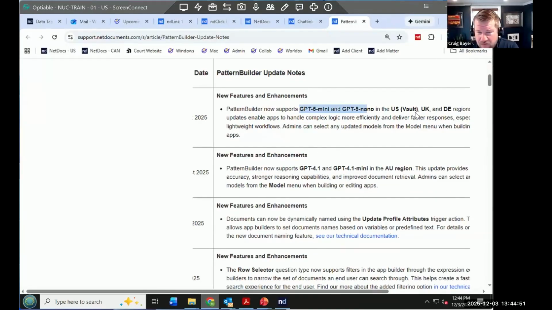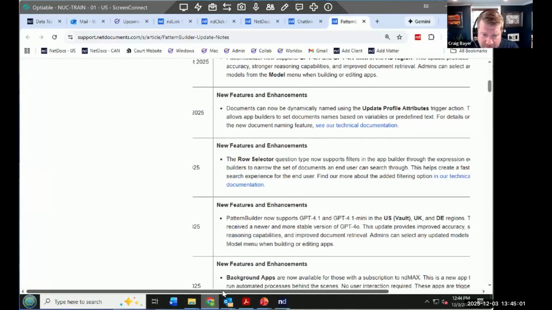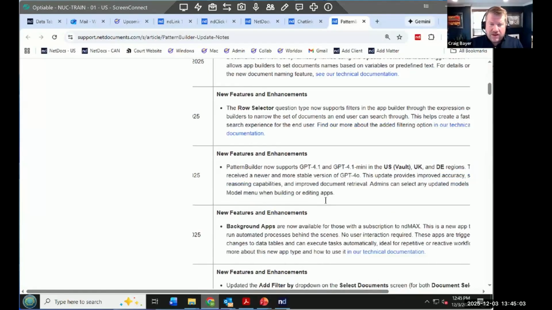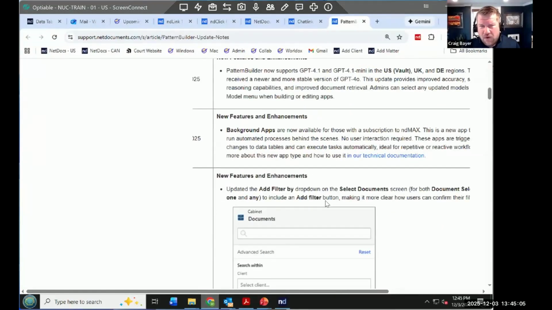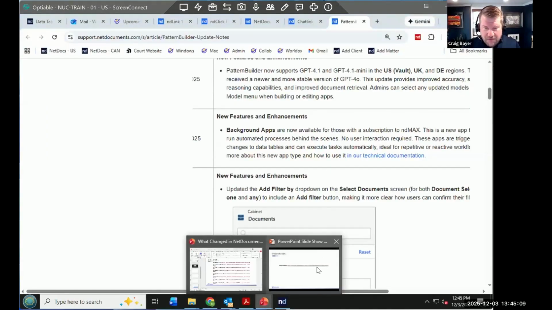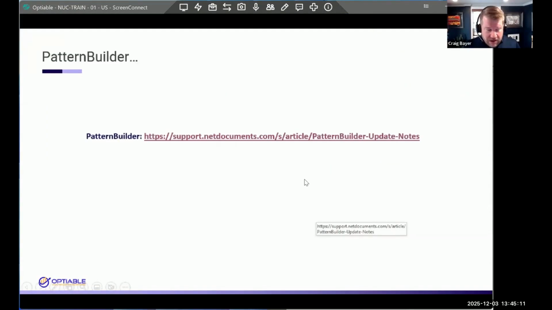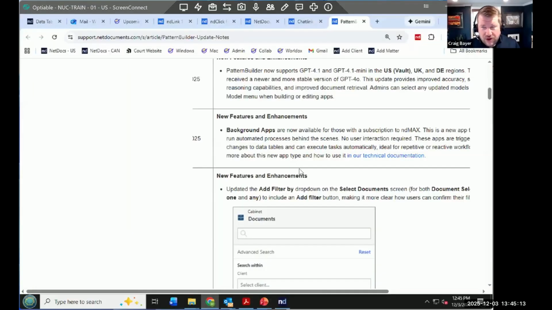And now you're seeing what AI they're using. So they moved that to chat, what service they're using on the AIs here. So they're continually updating Pattern Builder, all the updates. It's really hard to go over this in a generic NetDocs session, but I just wanted to add that there as well. Those are the NetDocs updates that I wanted to talk about today.